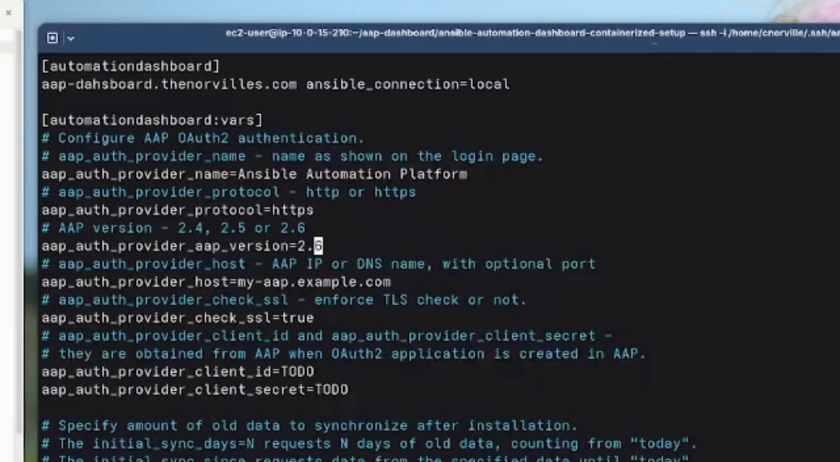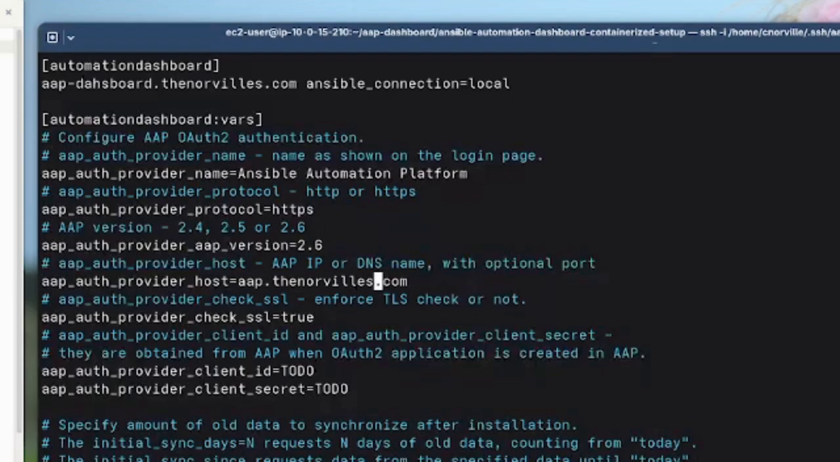Now this is where it's going to use our existing AAP platform for authorization. This helps us out. We don't have to install another authorization mechanism. We're going to piggyback off our existing installation. And my provider host is AAP.thenorvilles.com. That's my AAP installation that we're going to be using for authorization.